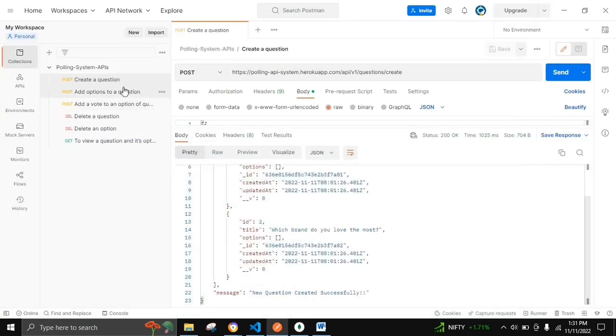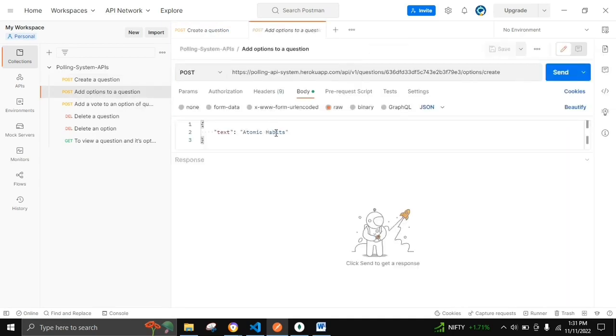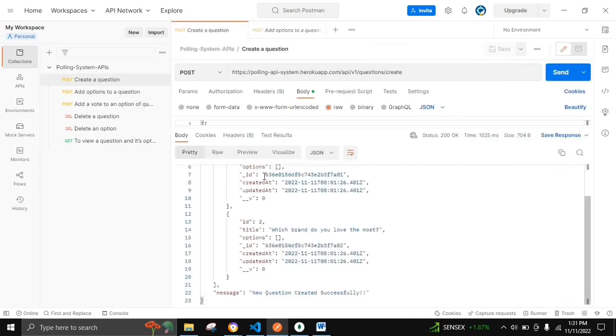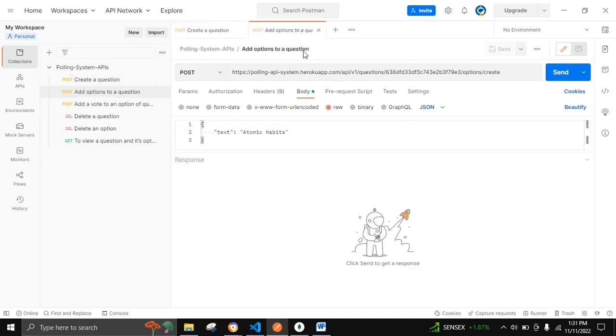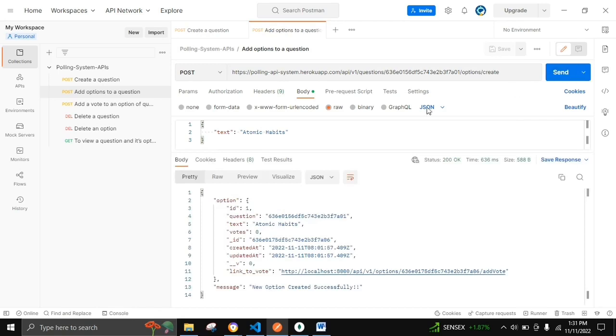So let's move on to add options to it. So let's copy the ID of it. And in order to add options, I will use this underscore ID. And let's send this. So here we are able to see that the option is being created. Then let's add another option. Send it. The second option is being created.